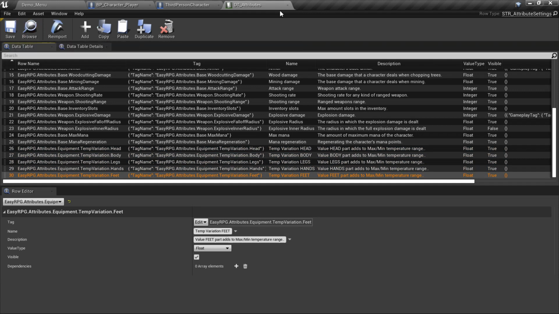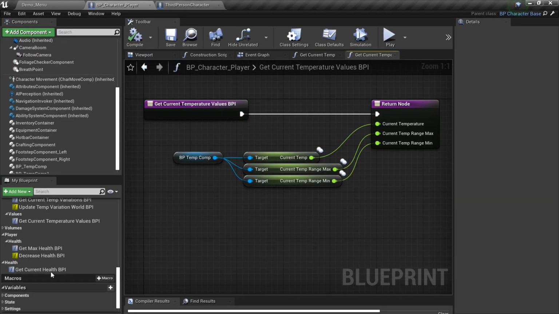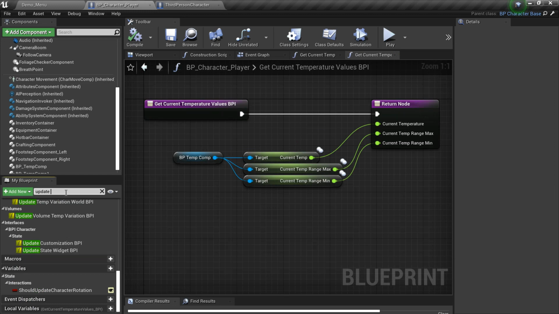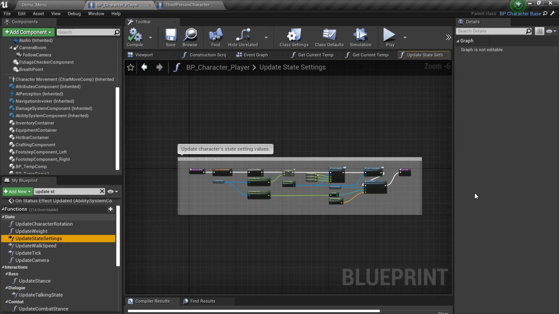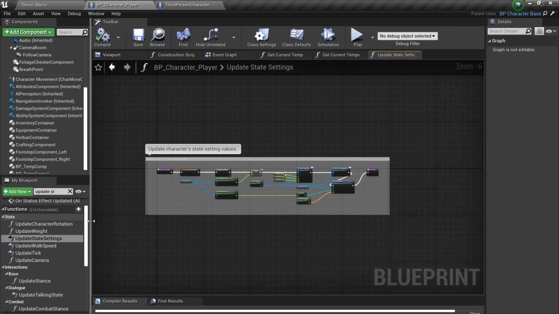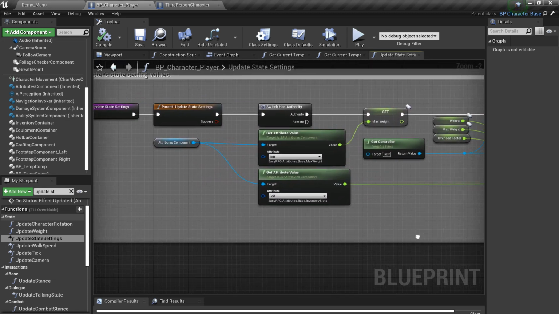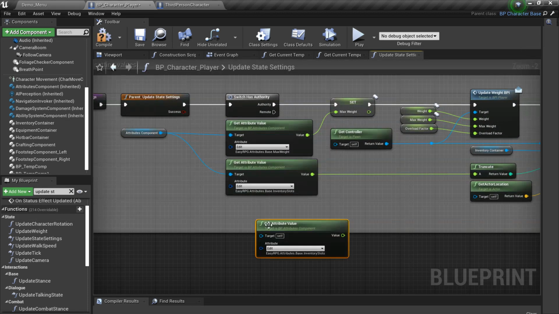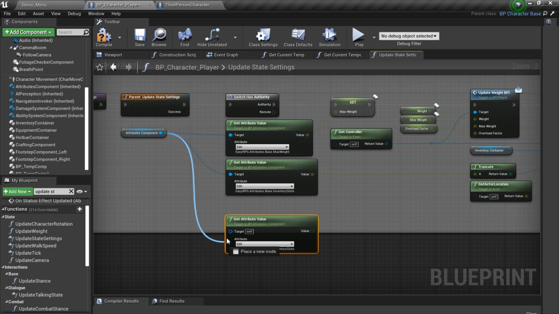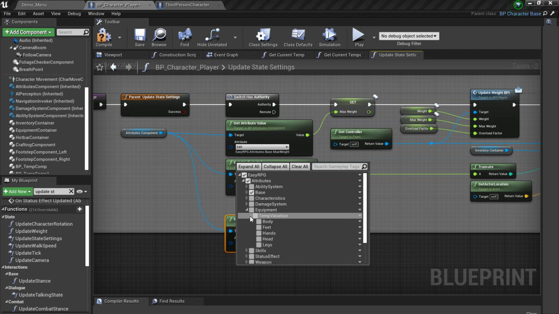So once we've got those set up, we want to head back into our character player, and in here we want to look for a function called update state settings, that one there. Basically this fires whenever, I can't actually remember when it fires, I think it fires on tick. But what we want to do is duplicate one of these and hook that up, and then we want to head to our equipment temperature variation, and let's start with the head.